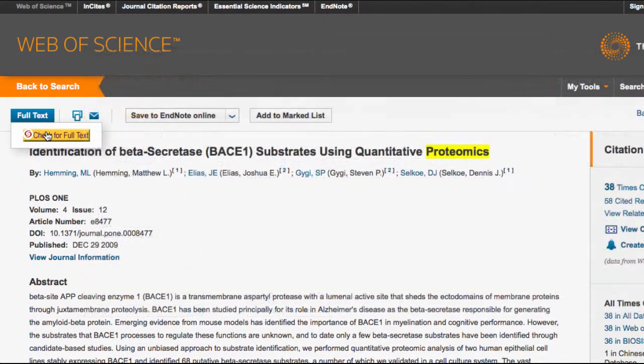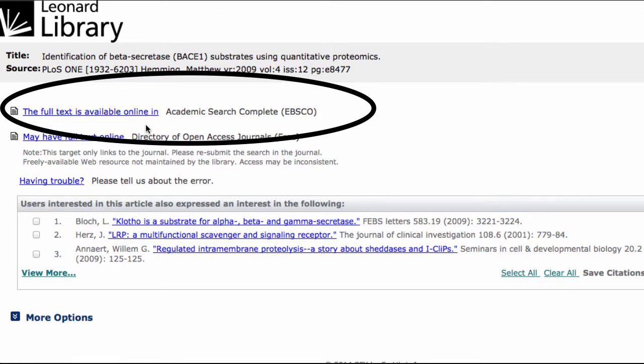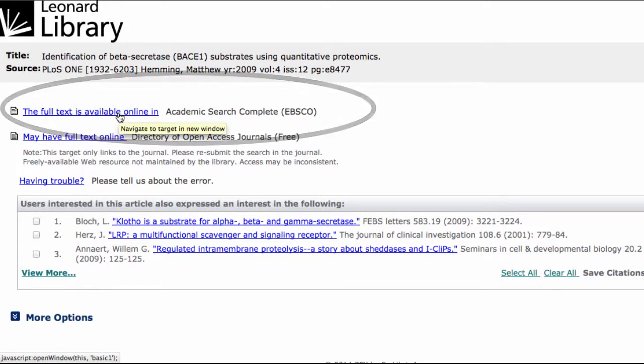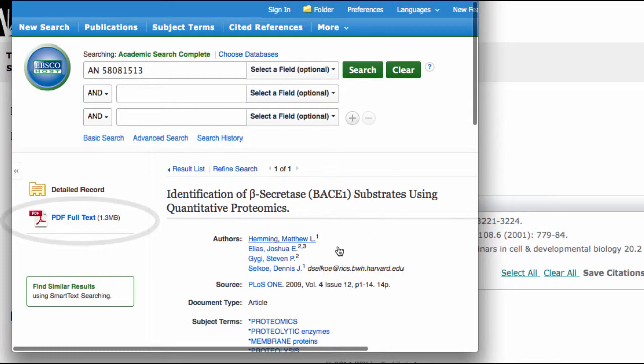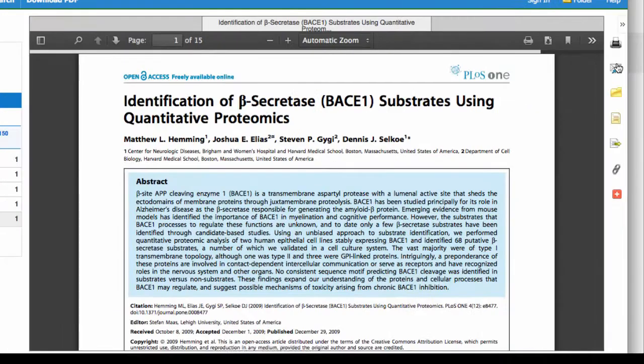The system will then check all of the library's different databases and journal subscriptions to see if access is immediately available. A new screen will open with information on how to access the article. In this case, the system has found that the full text of the article is available to SFSU users for free online in Academic Search Complete, one of the other databases that SFSU subscribes to. Click on the link to connect to the article. Once the article is open, look for the PDF button to open a PDF copy that can be easily saved or printed.